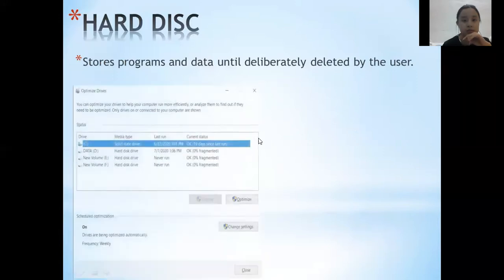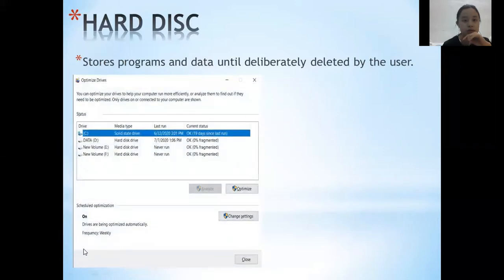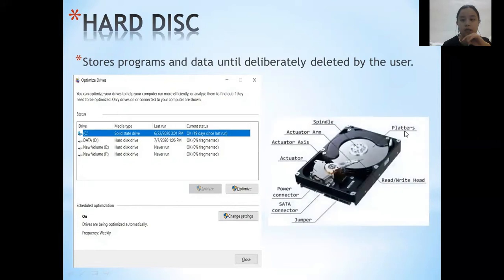Next is the hard disk. The hard disk stores programs and data until deliberately deleted by the users. So this is the example of the hard disk in the computer that we use. Then here is a sample hard disk in a computer, and here are the platters, and we also have the read head, the jumper, power connector, and so on.